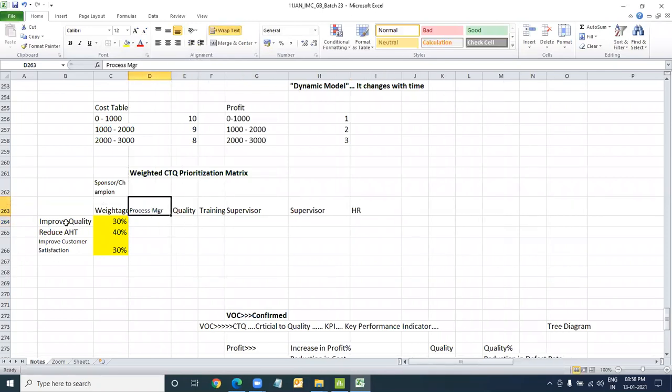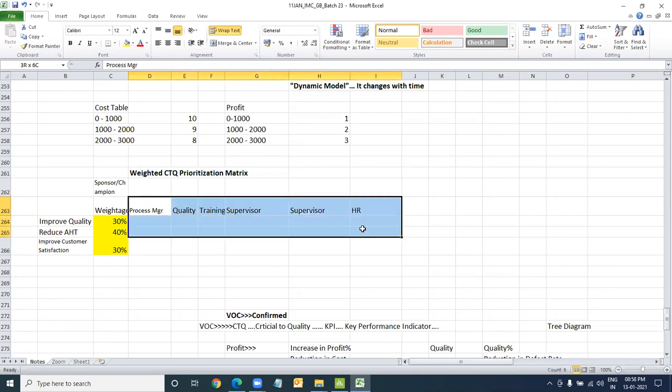Because quality related, HR will also be involved because they hire the people. They have to know what kind of people they are hiring. Supervisors are handling day-to-day operations. They are dealing with all this stuff. Training people are the ones who are dealing with people, and they are getting training. Quality people are assuring and assessing all the quality stuff. So these are relevant stakeholders. Process manager, definitely yes. So we've got relevant stakeholders.